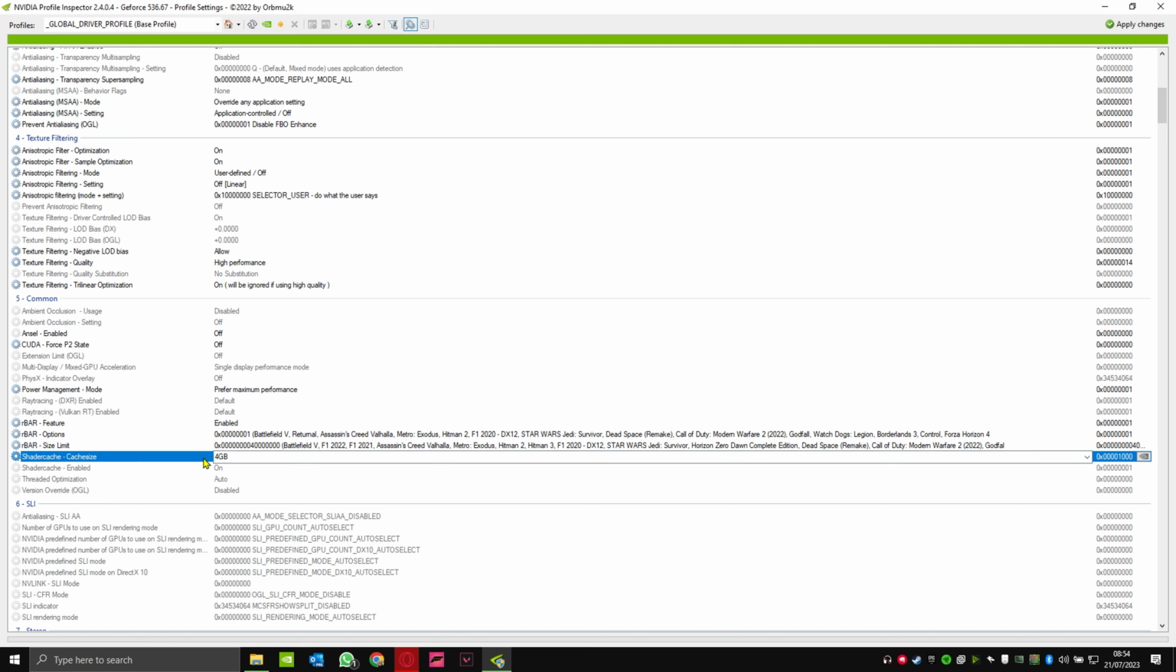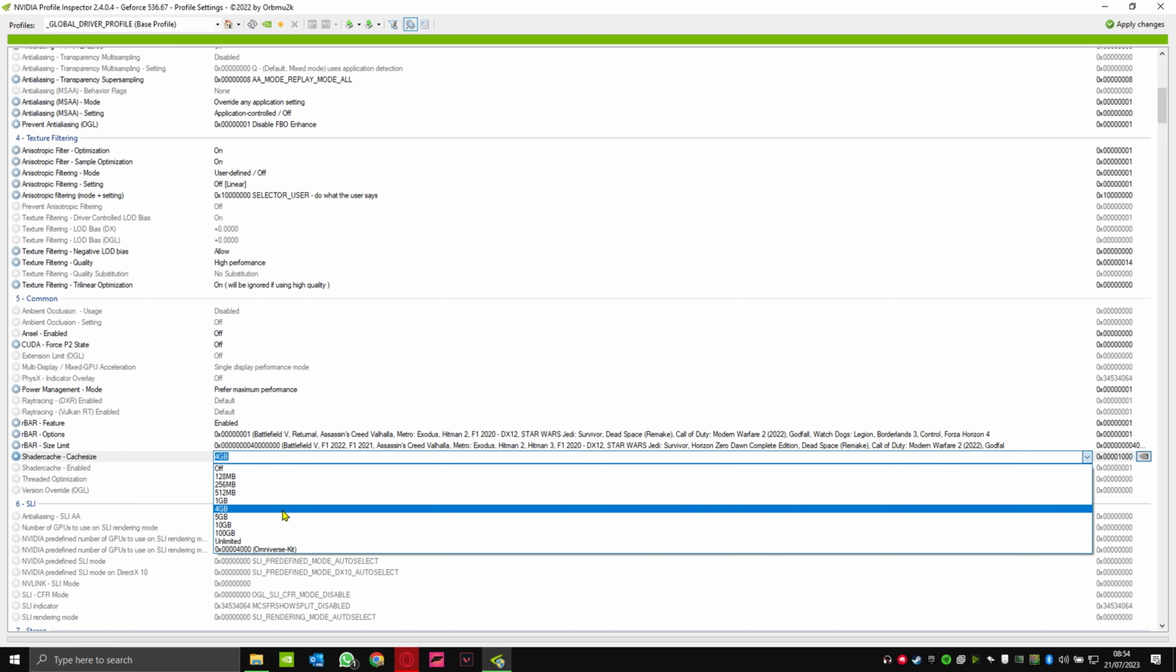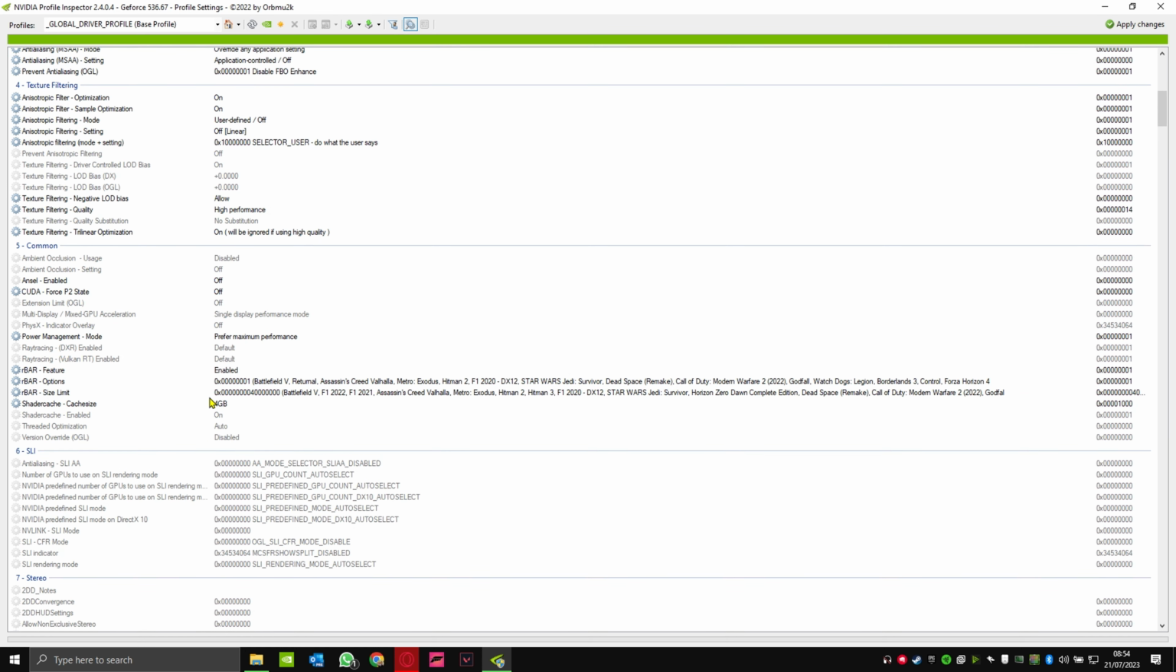Shader cache, which means the cache size of your shaders. It's nice to put this on a bit of a low number. I'd say half of your VRAM, because that makes it so that your cache size is what you set, and it resets the shader cache when it gets full, which is good for the GPU and for rendering in general. So as my GPU has 8 gigabytes of VRAM, I like to put it at 4.